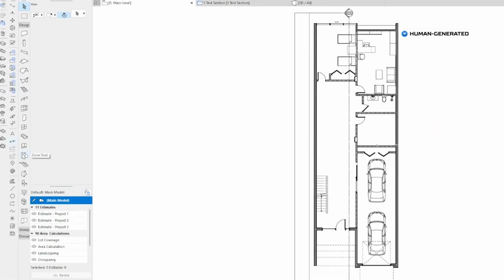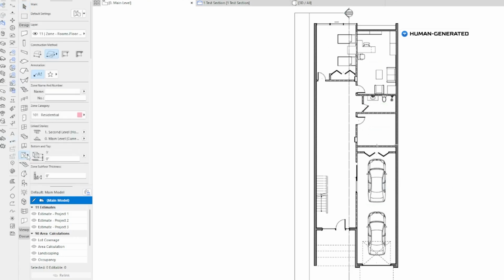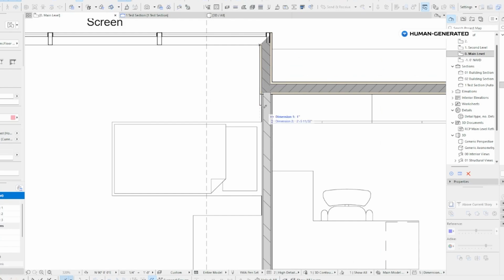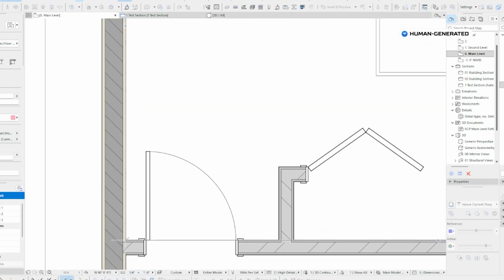Part 1. Creating room labels with the Zone tool. Instead of using the regular text tool, head over to the Zone tool. Then just like creating a slab, start tracing the perimeter of your room by clicking around the interior walls. Once all corners connect, your cursor will turn into a hammer icon. That means ArchiCAD is ready for you to place the room label.